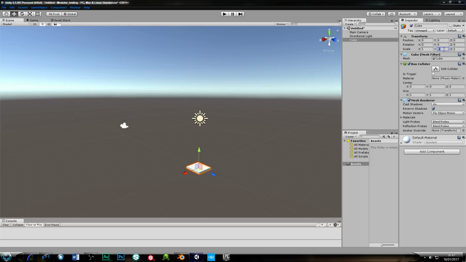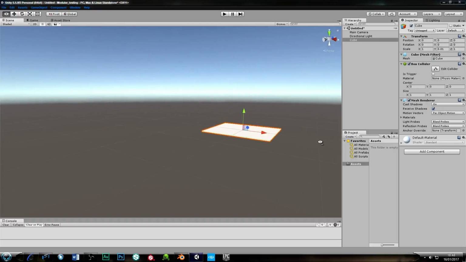That's 10 centimeters in it, so 0.1 centimeter. So there's our centimeter cube. There it is. Okay.